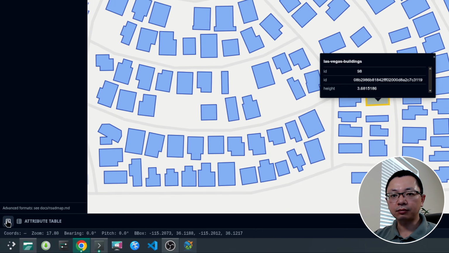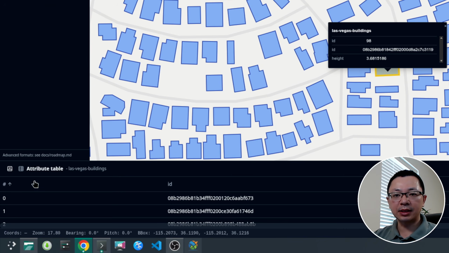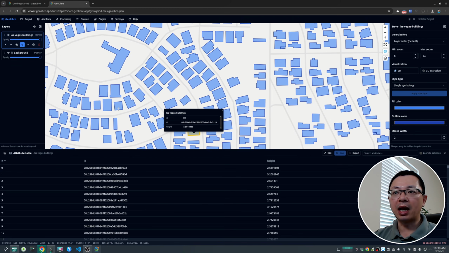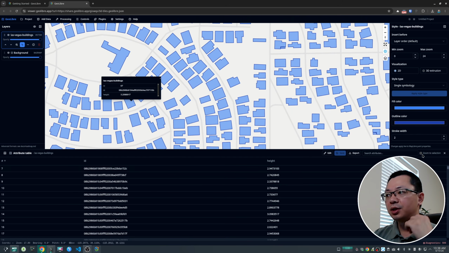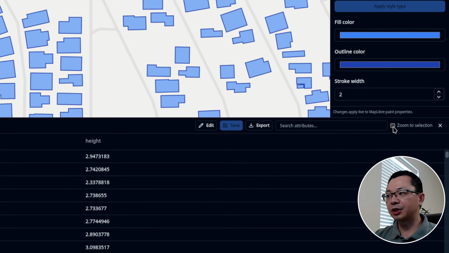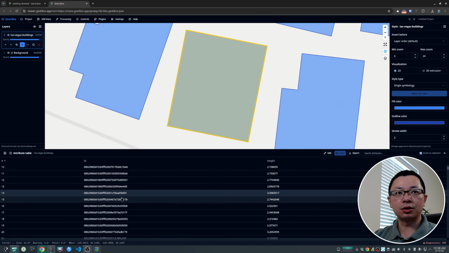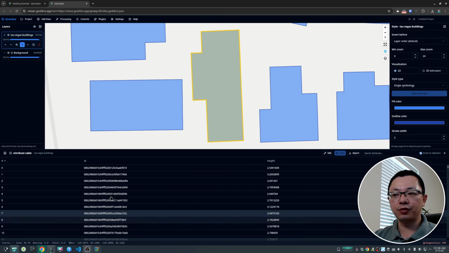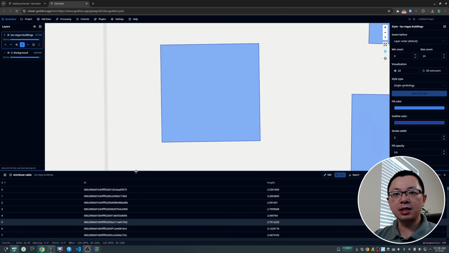So if you look at the bottom left corner here, if you click this icon to expand it, this one shows you the attribute table. It allows you to basically see the entire attribute table. One thing you can do here, upper right, is zoom to selection. If you check this box, then when you select any features in the attribute table, it will highlight the corresponding features on the map. And you can also edit the attribute table.